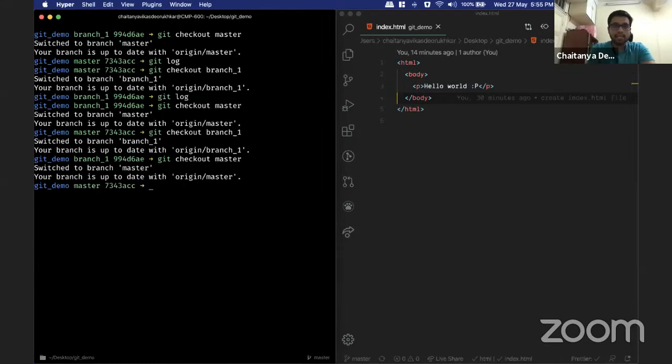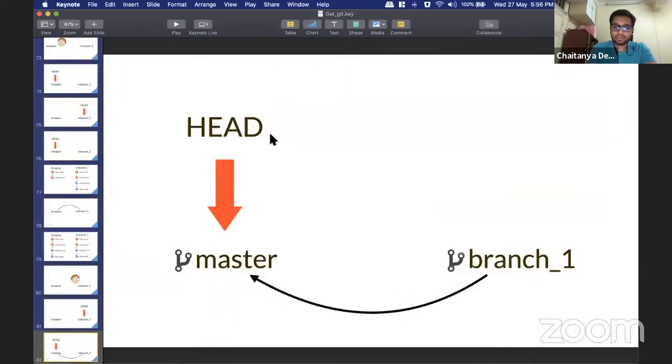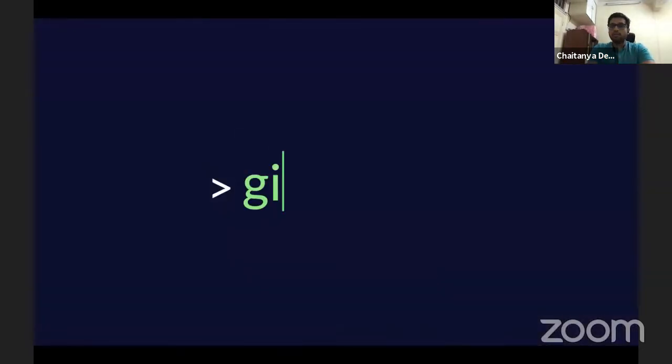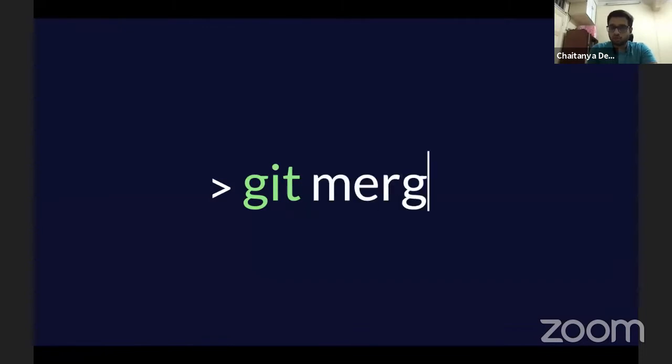Cool. Git's head is now at master. Now I want to tell Git to merge branch 1 into master. Once the head is on master, I want to merge branch 1 into master. And to do that, we're going to use git merge.